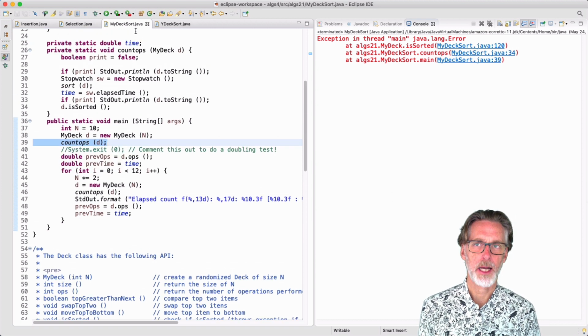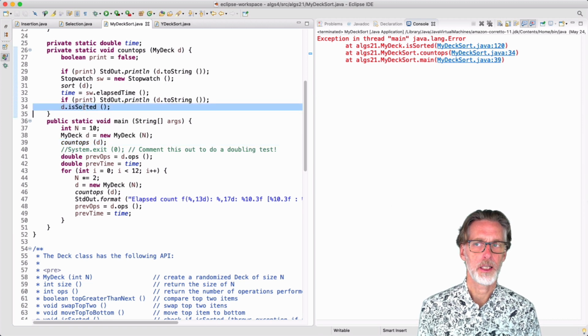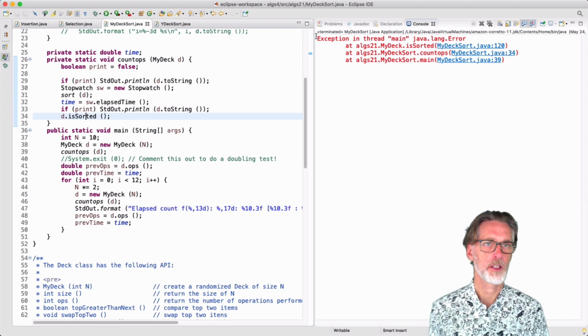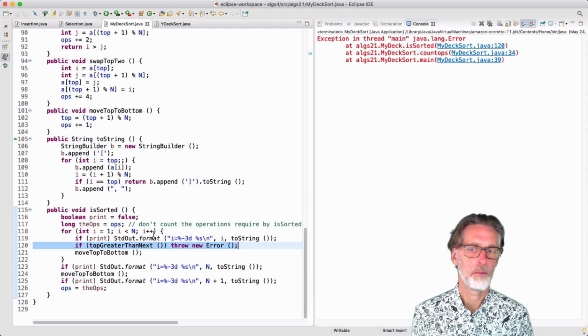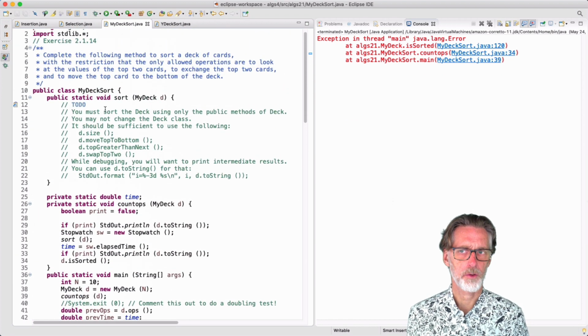It's doing this through a countops method. The countops operation starts a stopwatch, counts how much time it took, and then checks to see if it's sorted or not. The isSorted method here is going to throw an exception if the deck is not sorted. And you can see that's exactly what's happening here. The deck is not sorted, so we're mad. So how do you get this to work? Well, you need to fix the sorting algorithm.